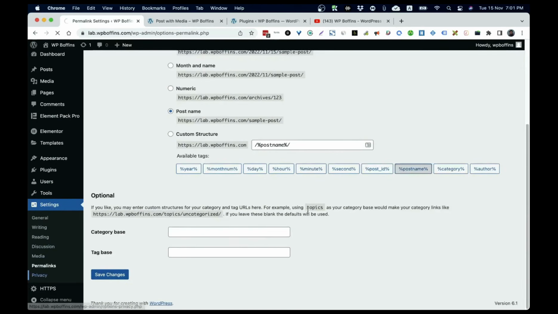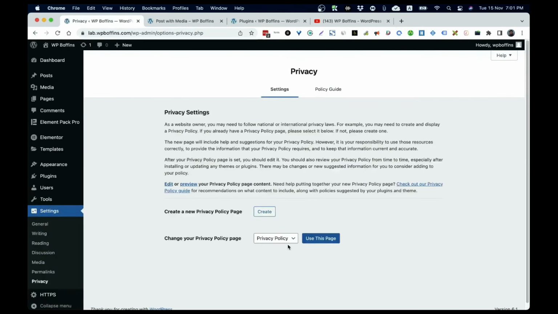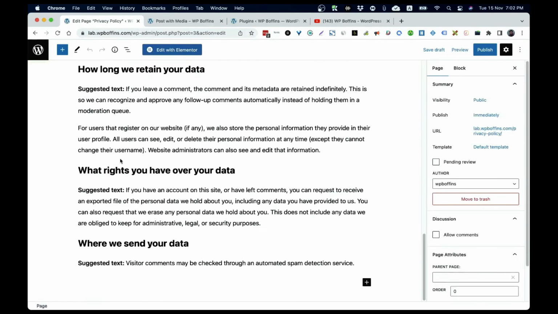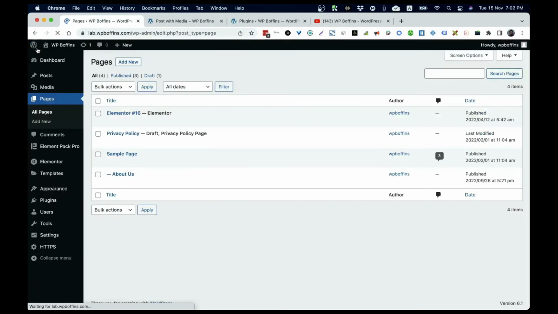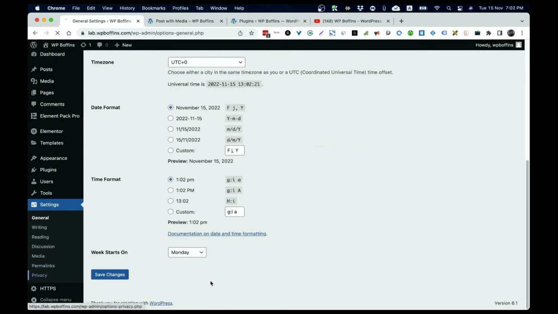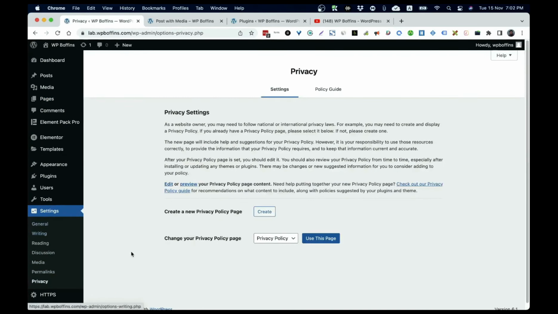And the final one is for privacy, for GDPR and CCPA consent. By default, WordPress creates a privacy policy page. You can use that one, or you can use any other privacy policy page and change the content of the page according to your needs. And in this way, you can make your site compliant with the latest GDPR, CCPA, and other consent or compliance requirements. That was kind of it for all the WordPress settings.